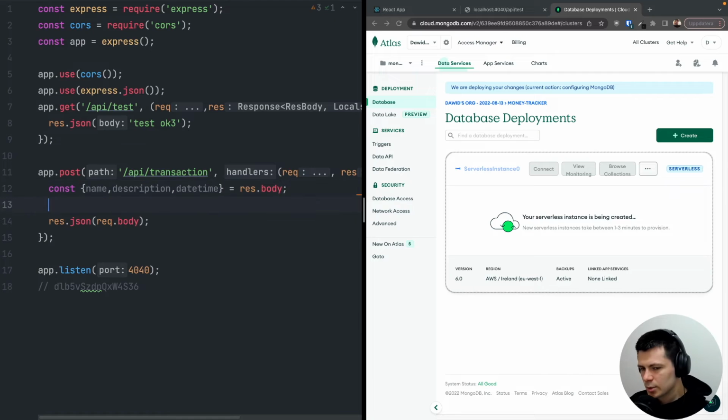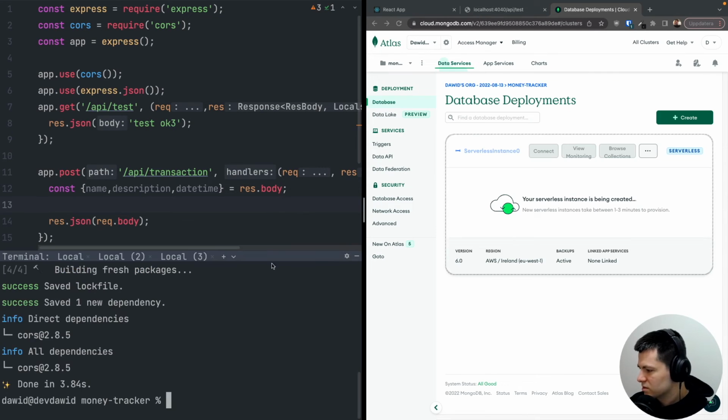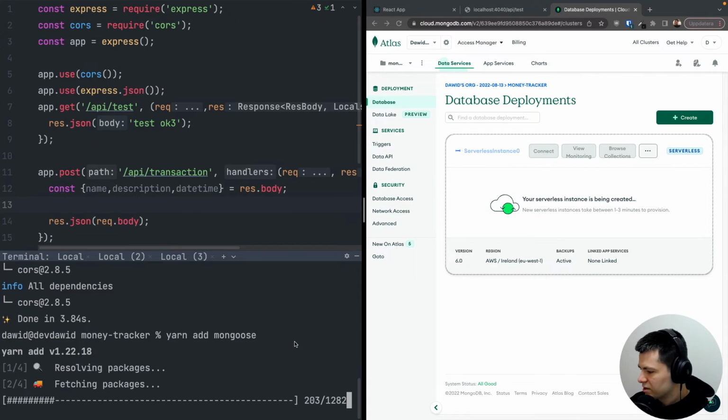All right, what is the next part? Next, we want to put it inside our database. So to connect to our database and to use it, we will use a lib that is called Mongoose. This is the most popular lib for connecting to a Mongo database. So I will do here yarn add mongoose, enter. So it will be installed.